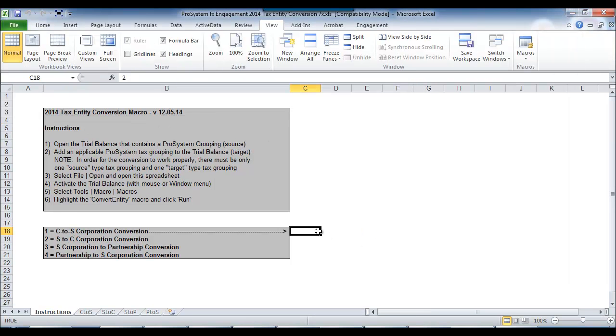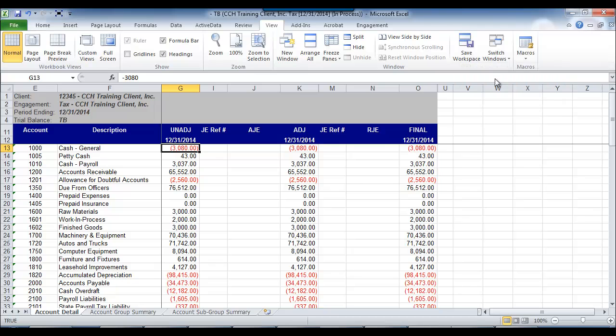In cell C18, enter the conversion number 1 through 4 that corresponds to the desired conversion. In this case, since we are converting from a C to an S corporation, I will enter a 1 in cell C18. Now select View, switch windows to toggle back to the TB database, making it the active worksheet.